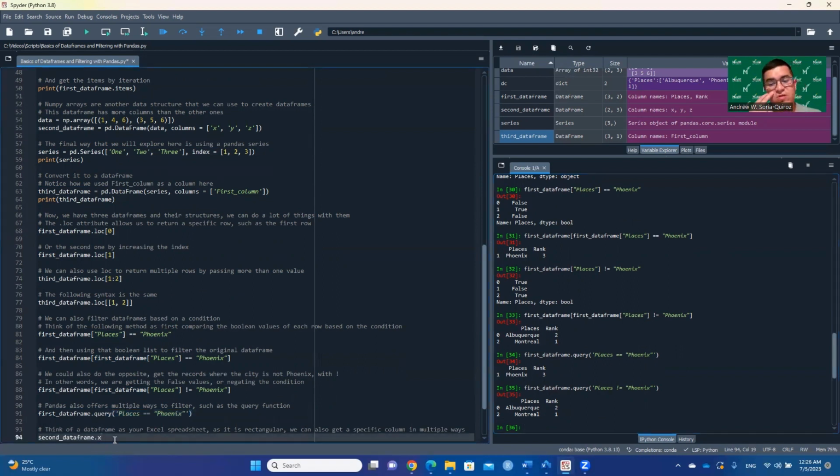Now, one more detail that I want to give you is we have been looking a lot into how to filter specific values of a data frame. Think of a data frame as an Excel spreadsheet. If you're more familiar with Excel spreadsheets, that is fine. You're going to actually find it very similar. It is rectangular tabular data where you can not only get a specific row, but you can also get a specific column. One way to do this is, remember second data frame here.